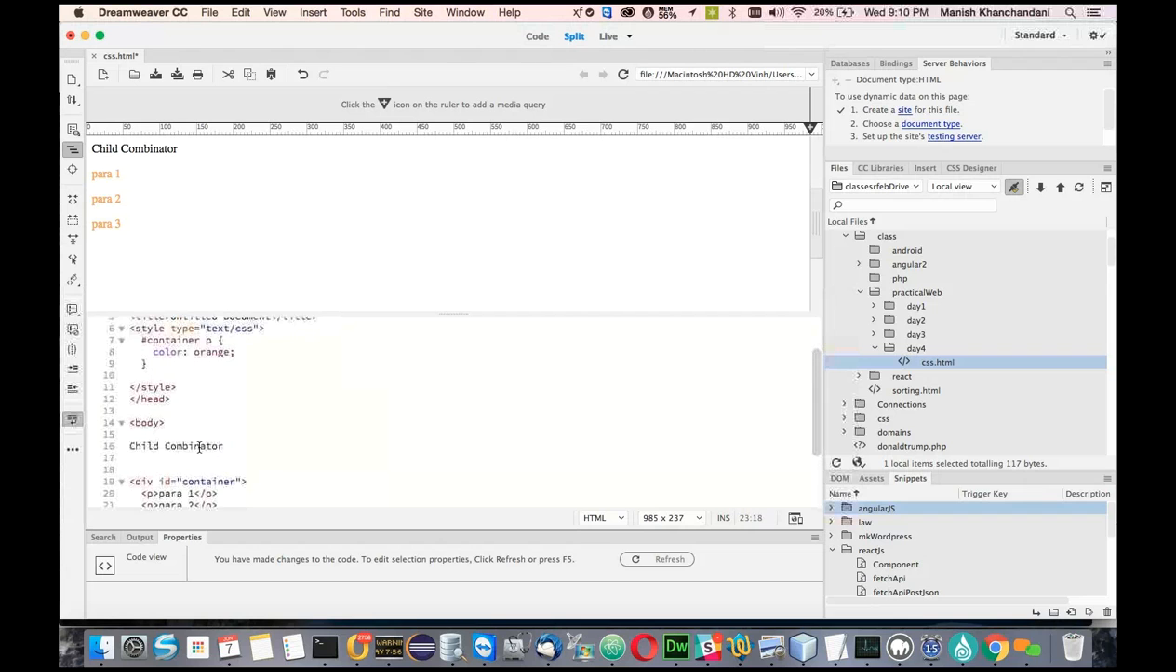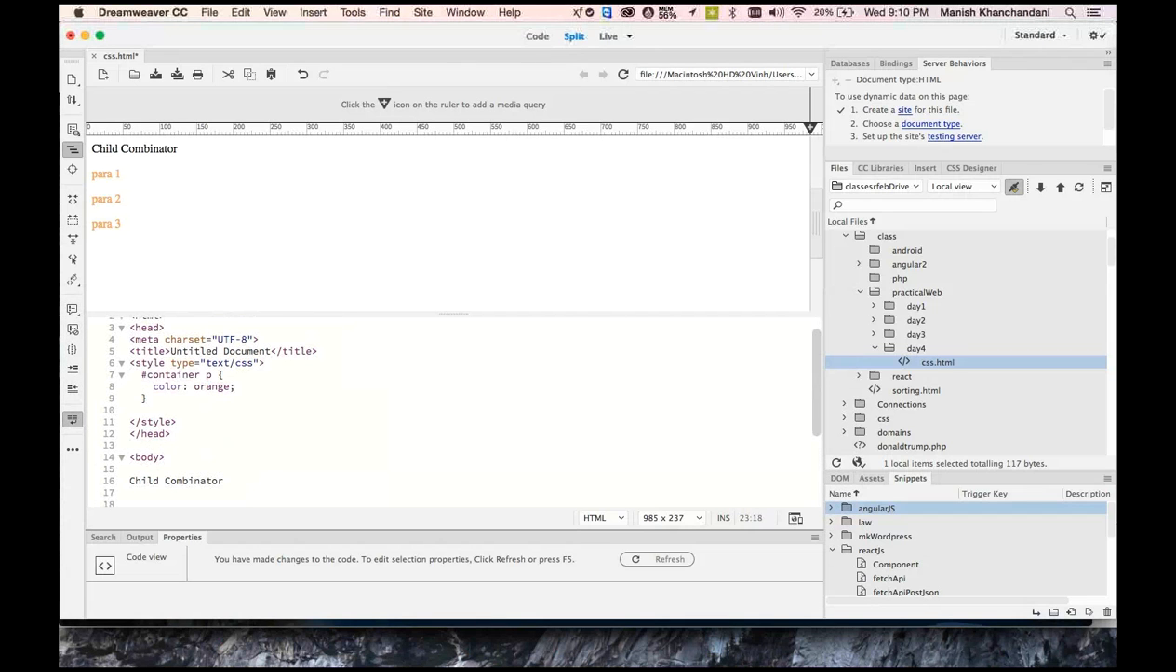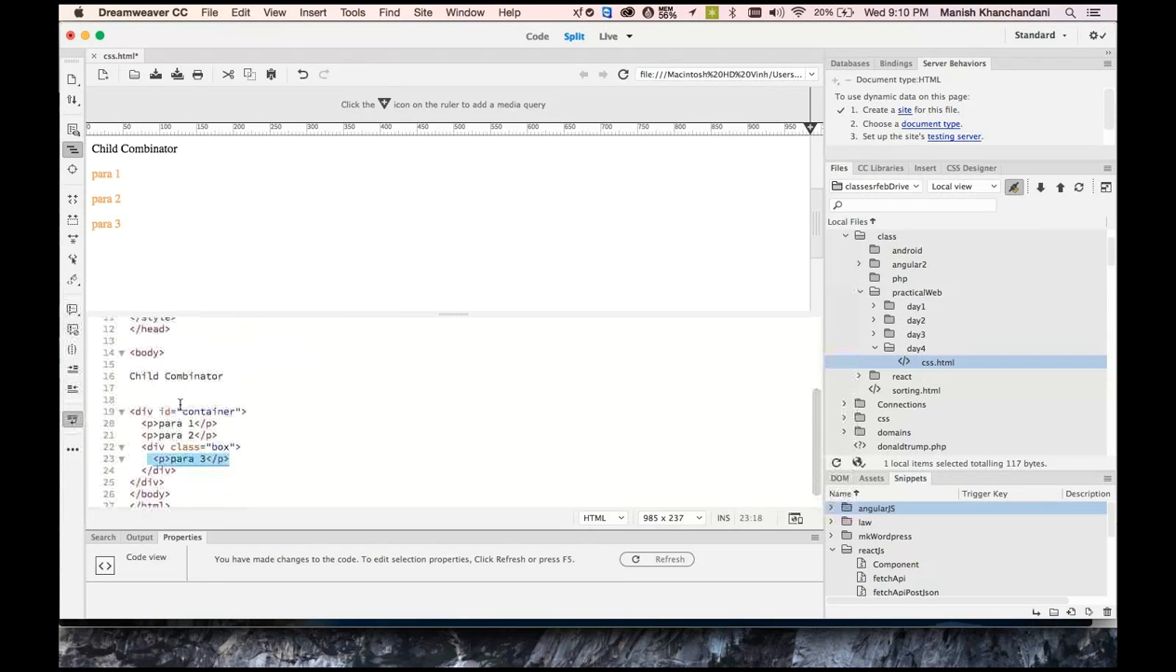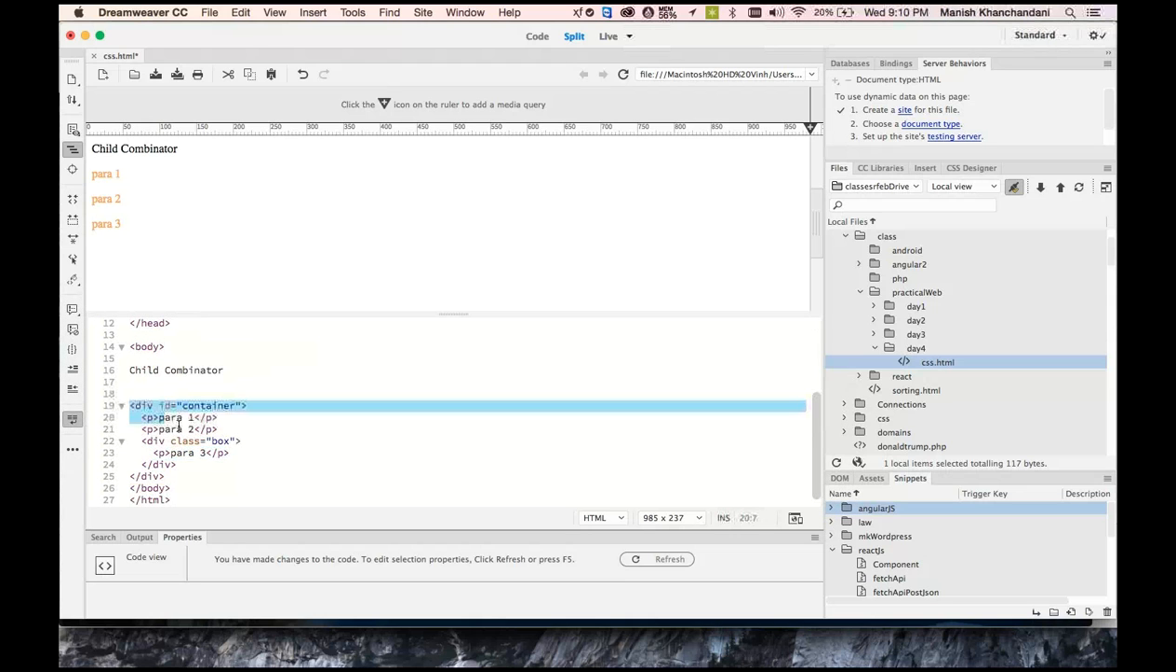This is called, what is it called? We gave the name yesterday. It is called descendant combinator. Descendant combinator means it goes all the way down. That means inside the container, wherever it finds the P, it will give the color of orange to that P. That is, it does not check if it is inside another div or it is in the same div. This is called descendant combinator.